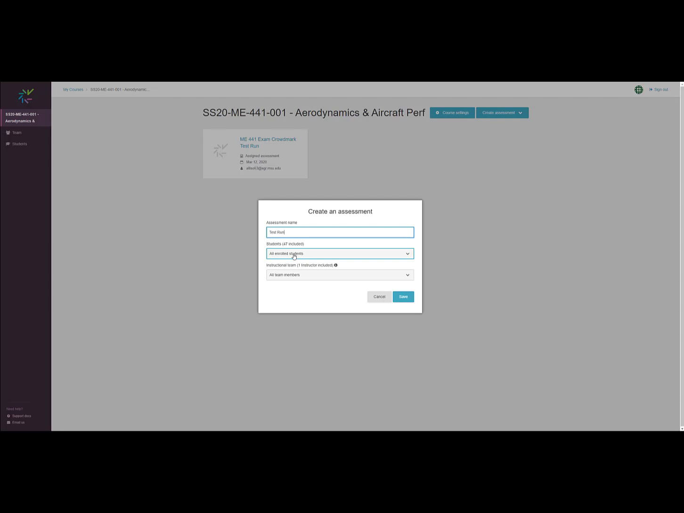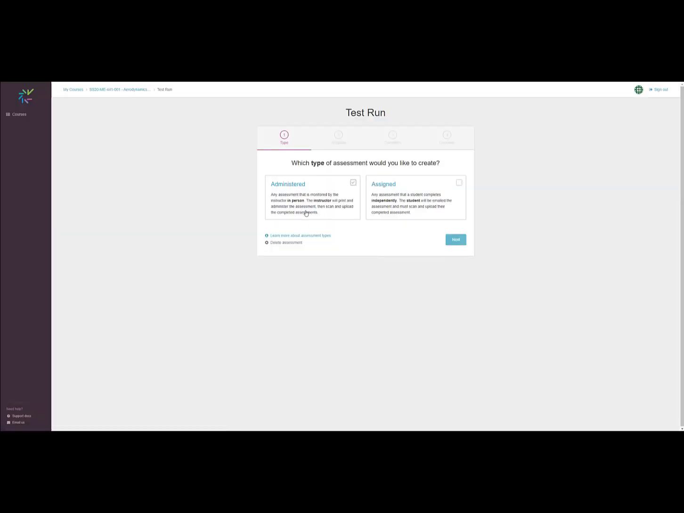And it'll be sent to all the enrolled students, and then team members you can add, which could be TAs or another professor who's co-grading with you. Save. Now, there's two types of assessments you can create. The first is administered, which is typically what we do in an in-person setting where you're handing out the exams and recollecting them. But for the majority of us now doing exams from afar, we're going to do these assigned.